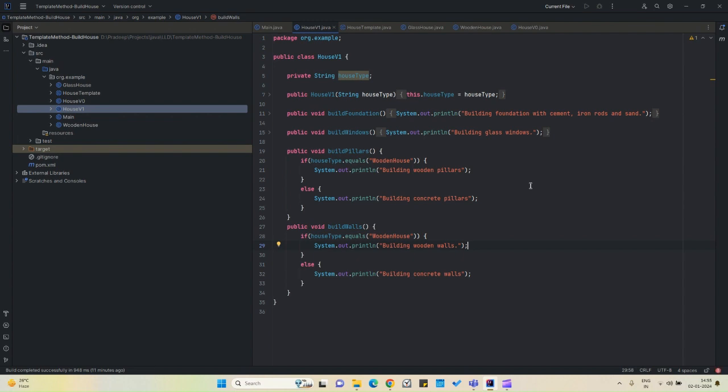But you see the problem with this class. First, we are violating the single responsibility principle. It is one of the SOLID principles which says that a class should have only one reason to change. Now here this class is changing because of two reasons. First, when we want to change business logic for a wooden house, and second, when we want to change the business logic for a concrete house.